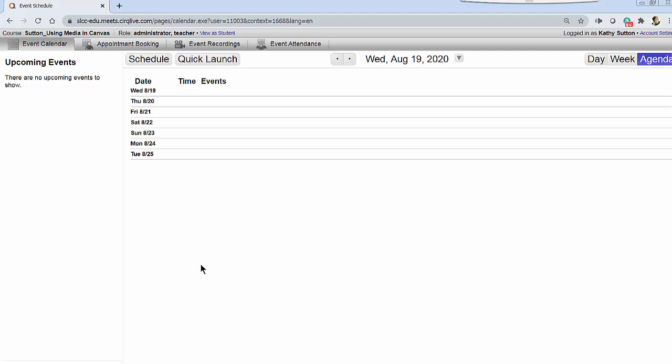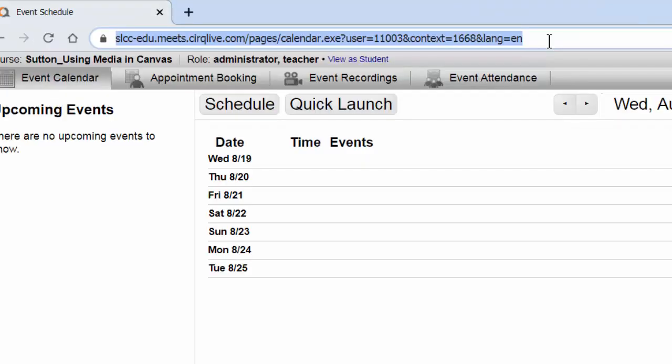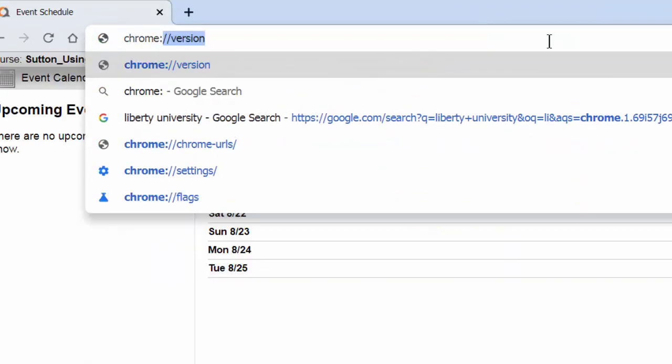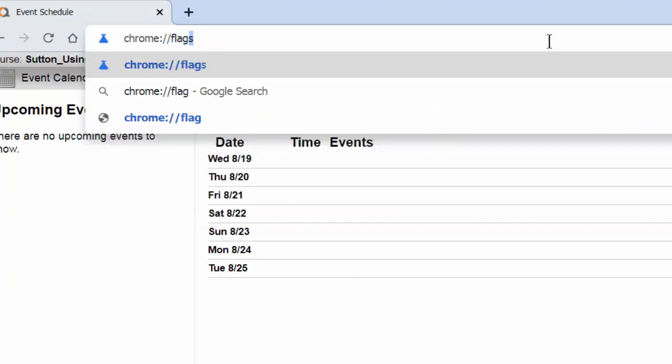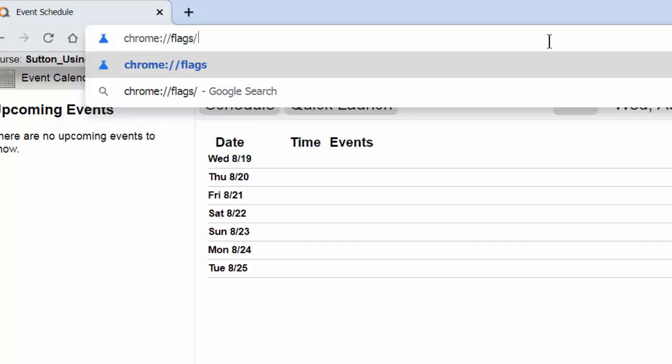It's three simple steps, and this is what you need to do. First, go up to your address bar and type in chrome://flags, and then hit your enter key.